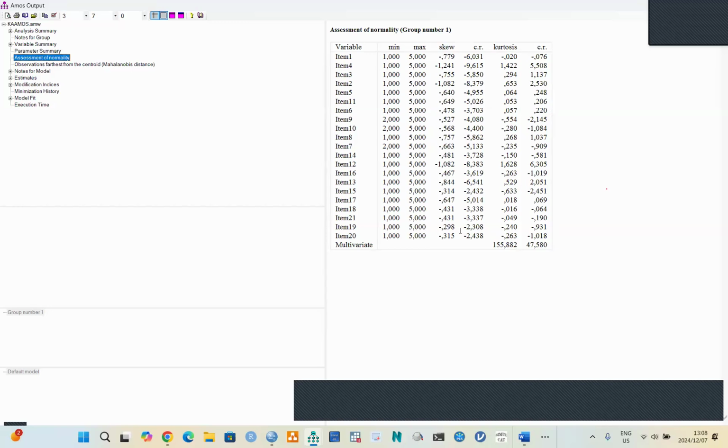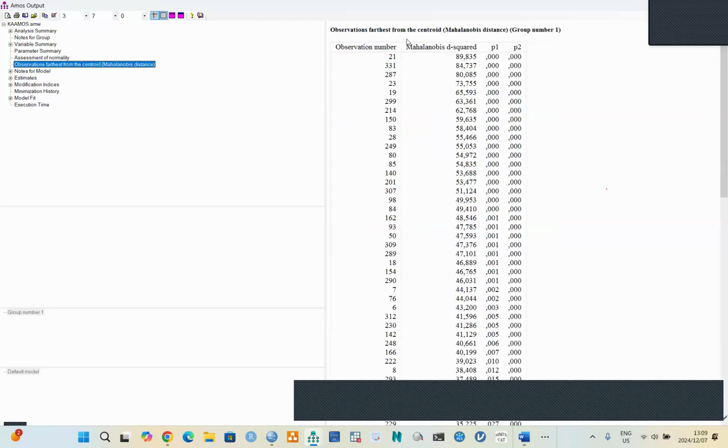Some scholars say that the values for the skewness should range between -2 and +2, and the values for the kurtosis should be from -7 to +7. Some say from -10 to +10. So when you look at the values here, if they fall within the range, then you can conclude that the data follows a univariate normal distribution. And if it is multivariate, we normally use the Mahalanobis distance method, which looks at the observations' distance from the centroid.